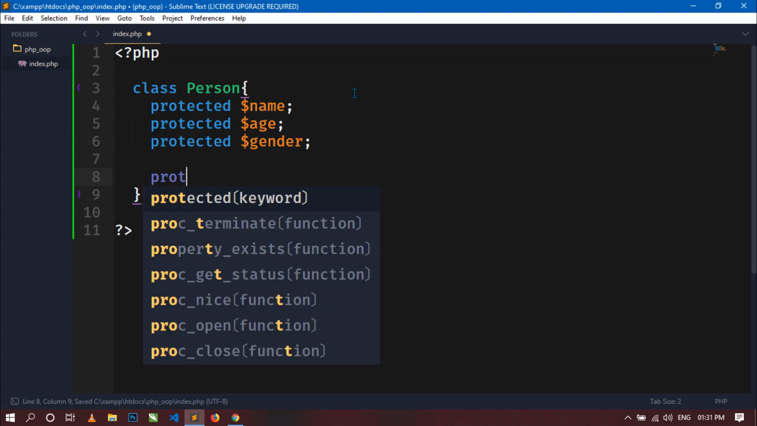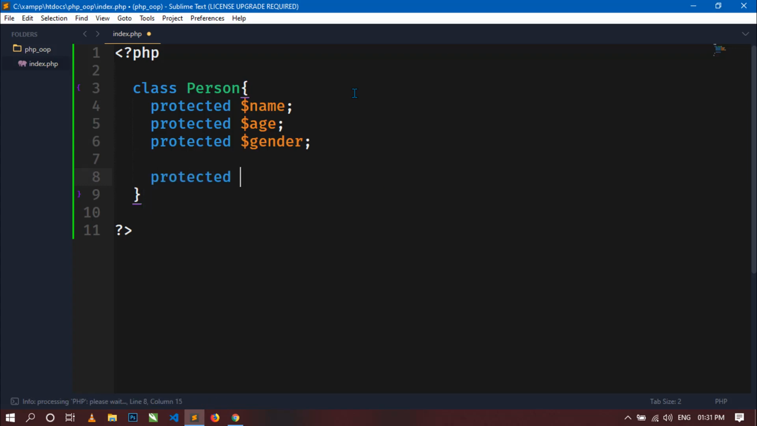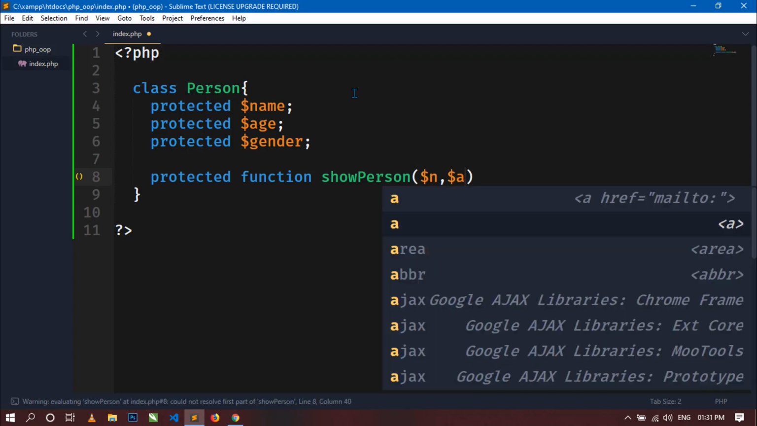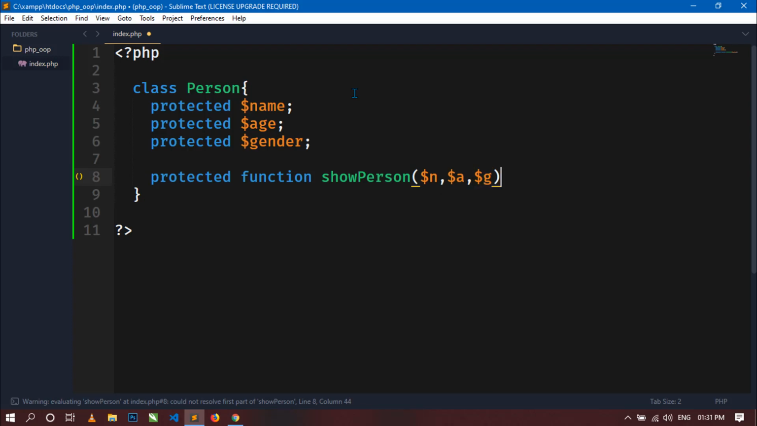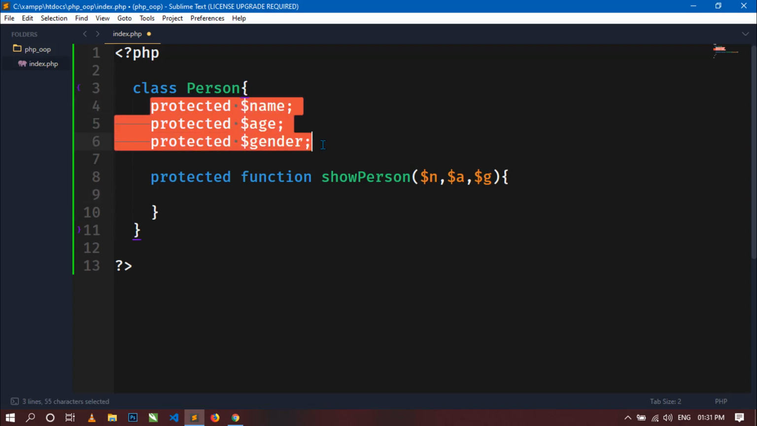Now let's create a member function. Here I will use the protected access specifier, then the function keyword, then the function name, so Person. Here I will pass 3 arguments: $n for name, $a for age and $g for gender. Now I will simply display the values of these member variables using this Person function.